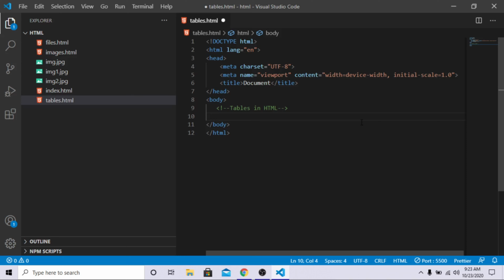In today's video, we're going to talk about tables in HTML. Tables in HTML are very useful if you want to display information with a table-like structure.